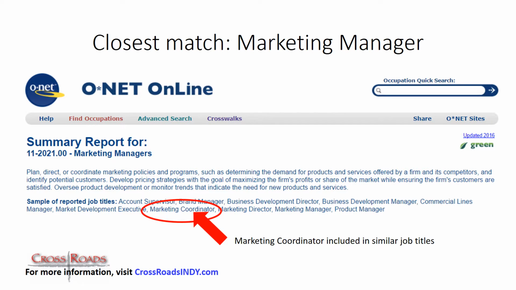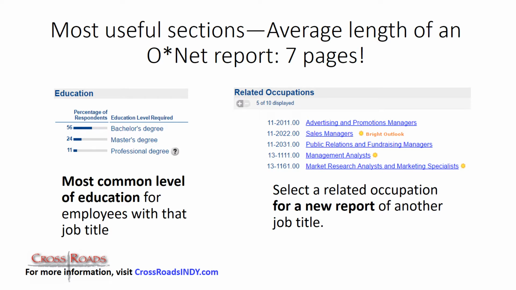As you can see, Marketing Coordinator is listed in similar job titles for this report. That means this report for marketing managers includes Marketing Coordinator since it is a closely related job title. Again, this is why the previous sources are better for learning about specific job titles, and ONET is best for detail about groups of closely related job titles. For the quickest use of the site for career path planning, scroll down to Education and Related Occupations.